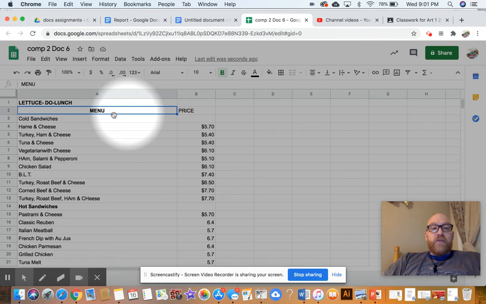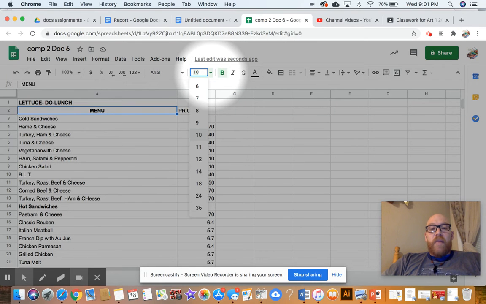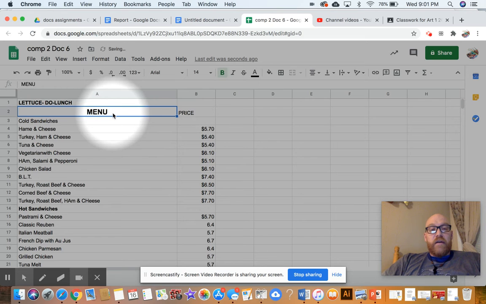So how do I resize that font? Again, if I've got the cell highlighted in blue here, I can come right up here to my point fonts, and I can just change that to whatever it needs to be. And that's how I would change that.